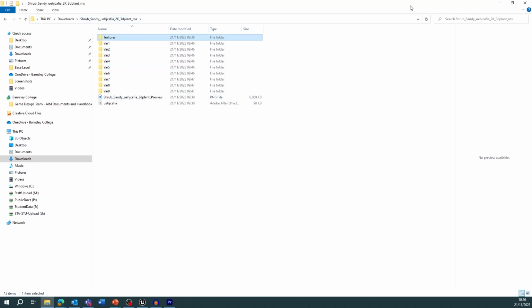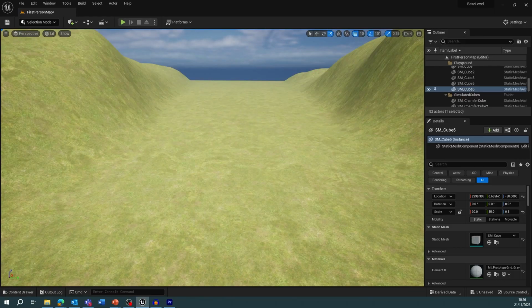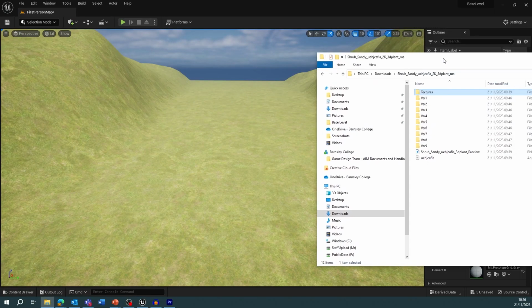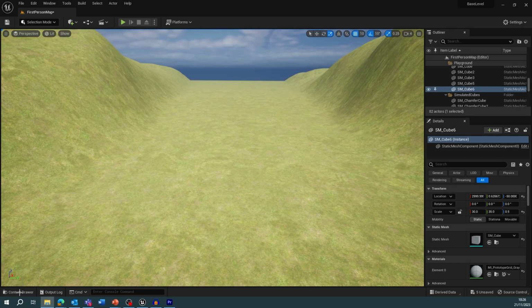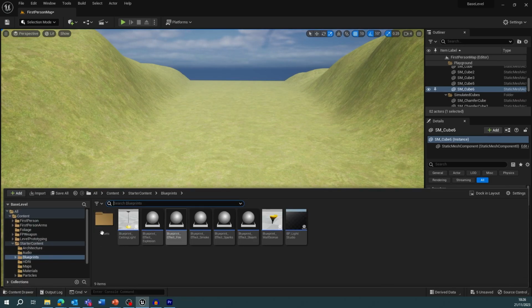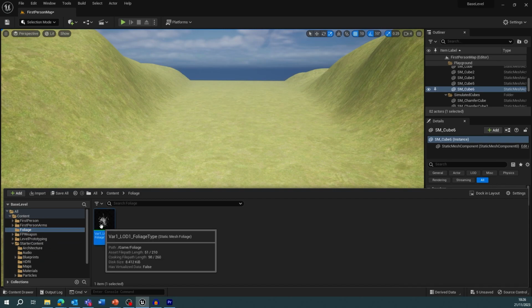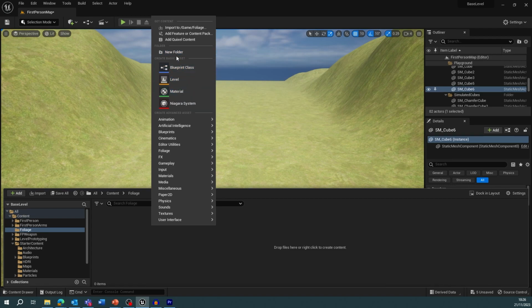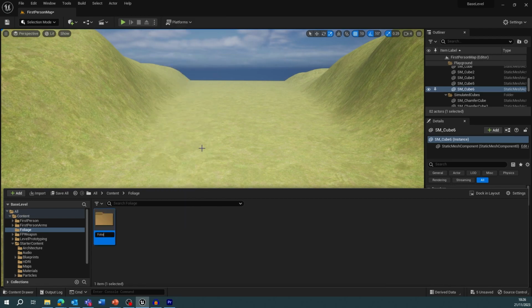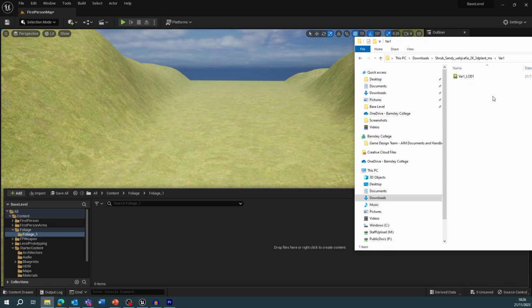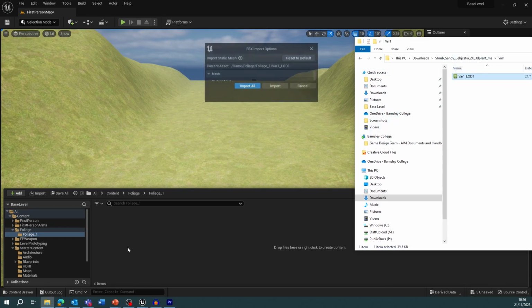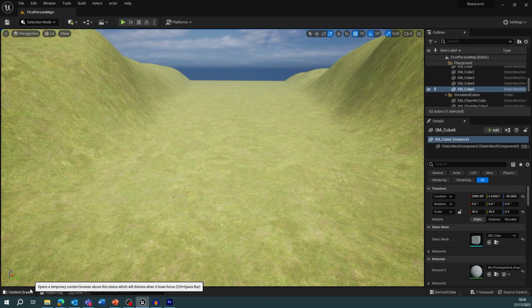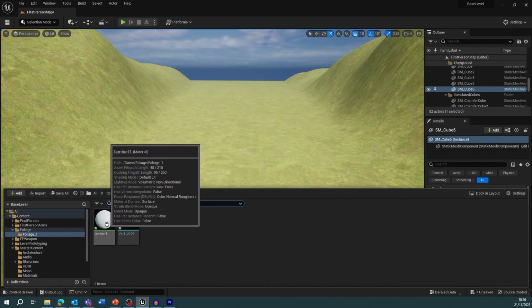So back into Unreal. Like anything else, we need to import our assets. I'm just going to put it into foliage. I've got one there already. Obviously, you create a new folder, call it foliage_1, sorry, and then we open it up. I'm just going to use one variation for now, so I'll drag that in, import. So I'll import the foliage model and it'll assign it a new material.